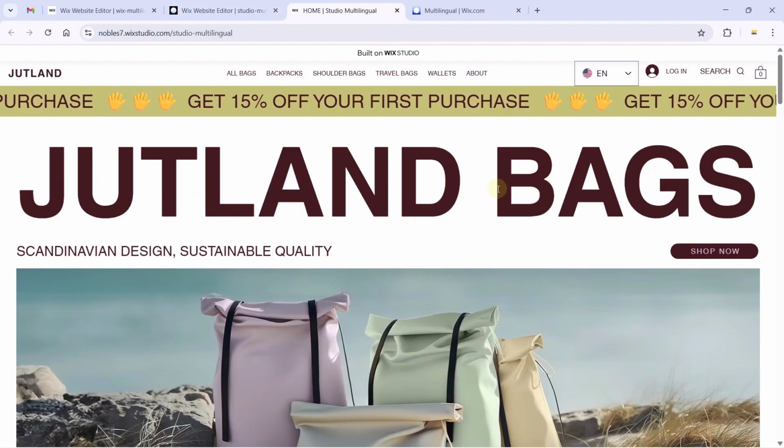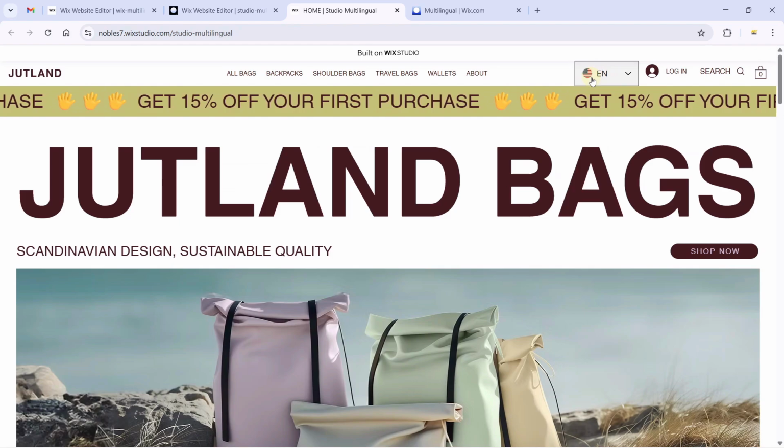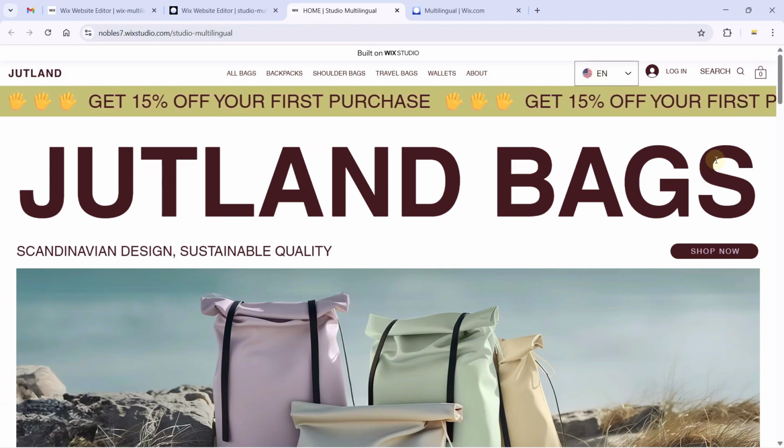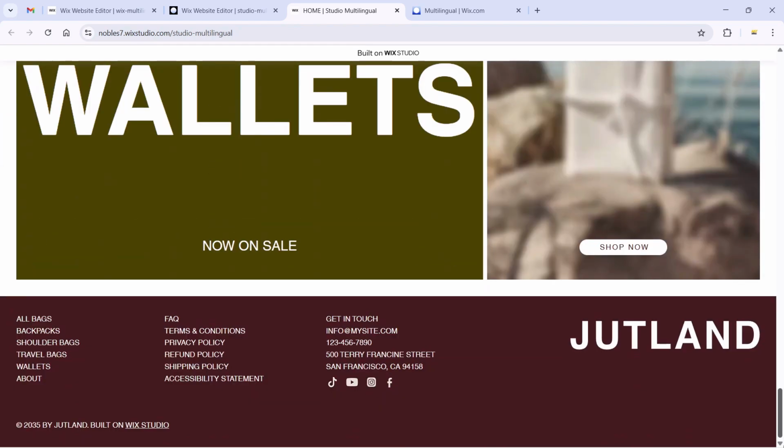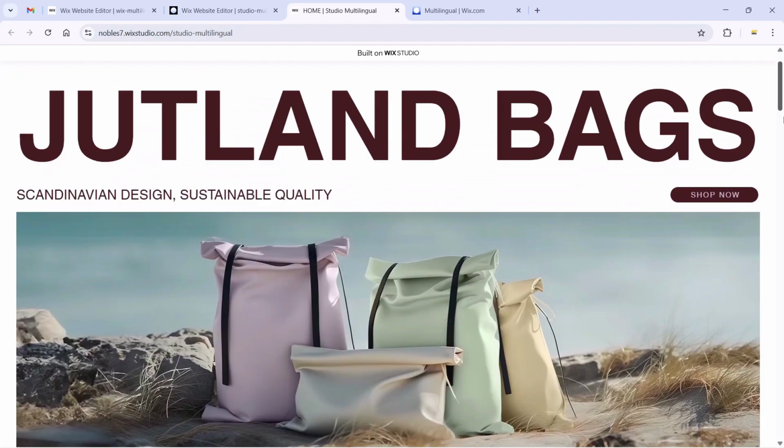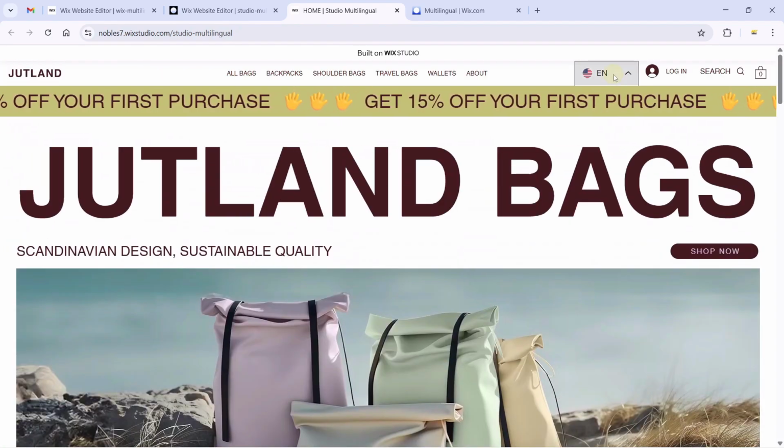All right, so when the page has loaded, we're going to find the widget to translate our website in the header of our website. Okay, so right now it is by default in English, and we can go ahead and translate to French.